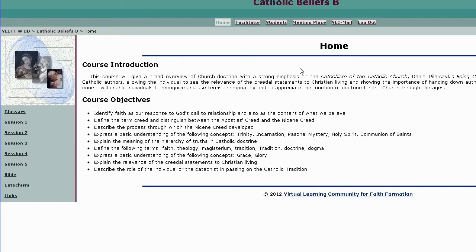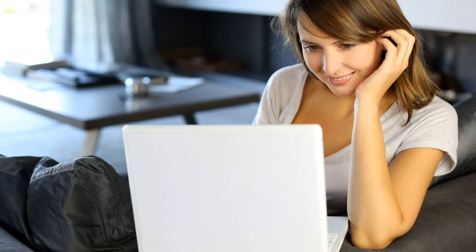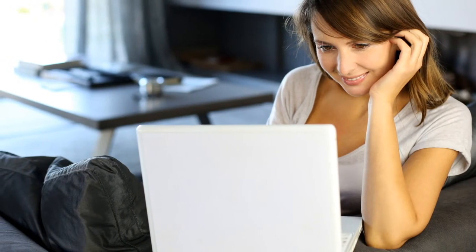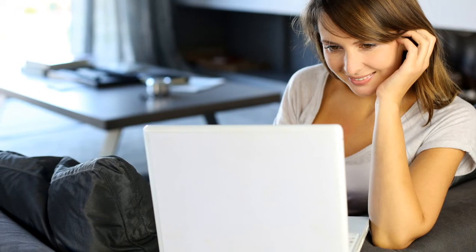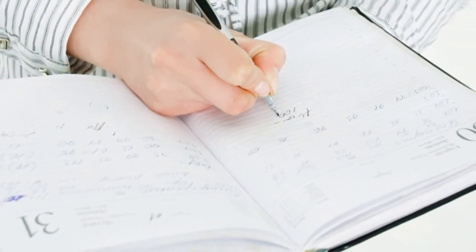Check the VLC mailbox on the top menu bar of your e-course for initial orientation or welcome messages from your facilitator. These steps will give you a good idea of what will be expected so that you can manage your time wisely. It's important to understand that even though your hours are flexible with e-learning, you do need to complete the session's work within the week. Prepare a study schedule for your personal e-work during the week.